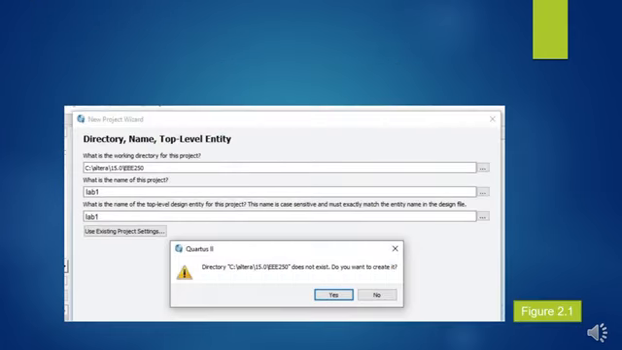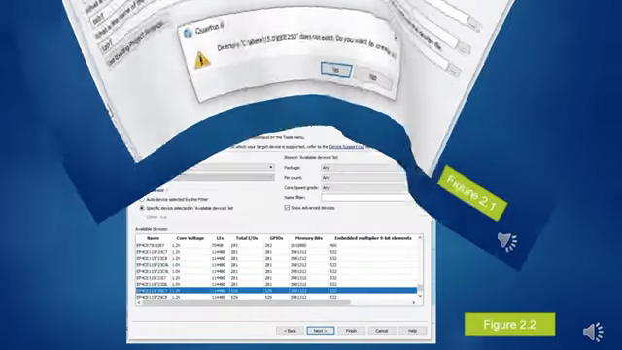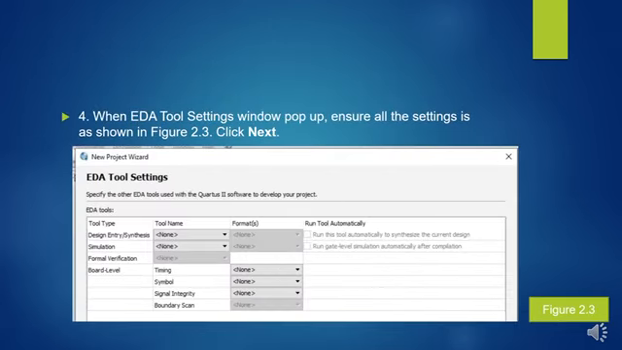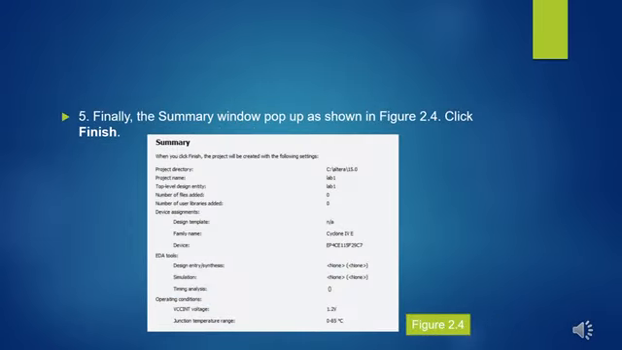Figure 2.1 shows the New Project Wizard icon and its window pop-up. Keep clicking the Next button until the Family and Device Settings window pops up on the screen. Follow and ensure all the settings are as shown in Figure 2.2, and then click Next. On the EDA Tool Settings window, follow and ensure all the settings are as shown in Figure 2.3, and then click Next. Finally, the summary window will pop up as shown in Figure 2.4, and then click Finish.